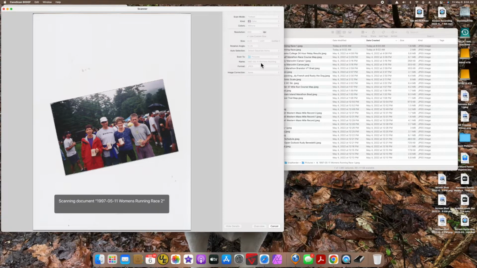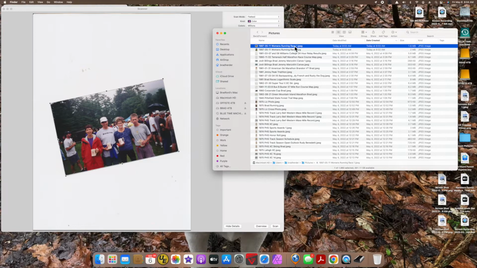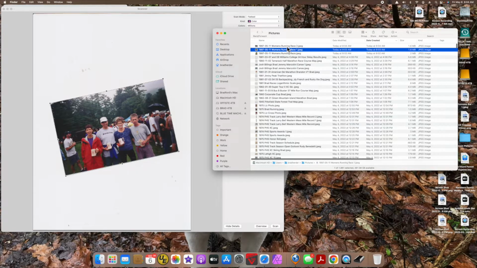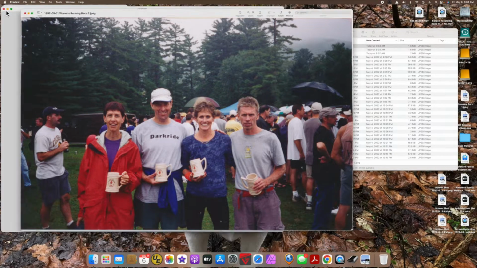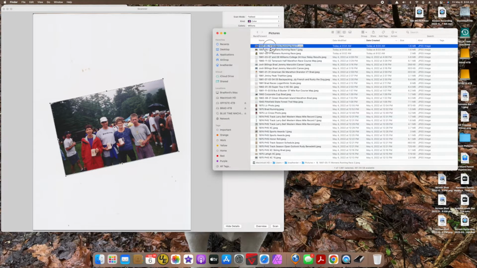And then I can click scan. I forgot to rename this. And this will come up Women's Running Race 2. There it is. And look at that, perfectly straight. So now I could rename this to whatever it is.